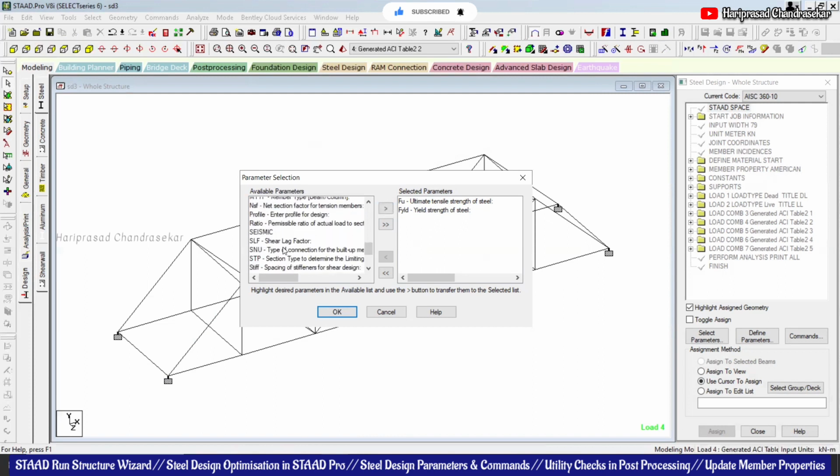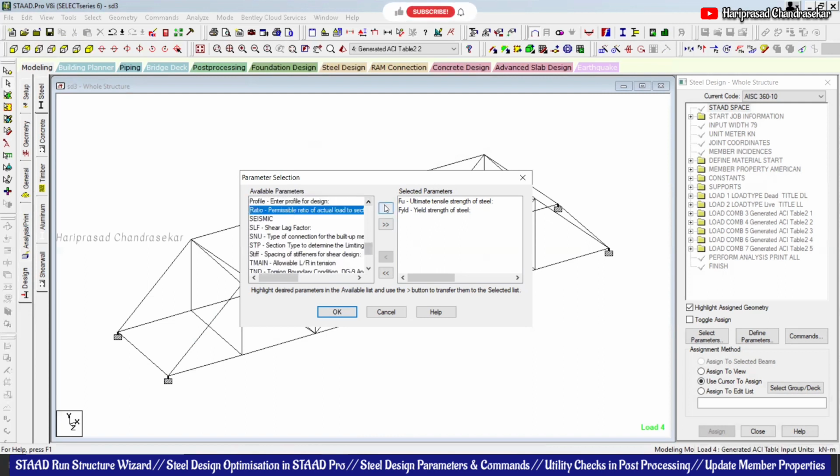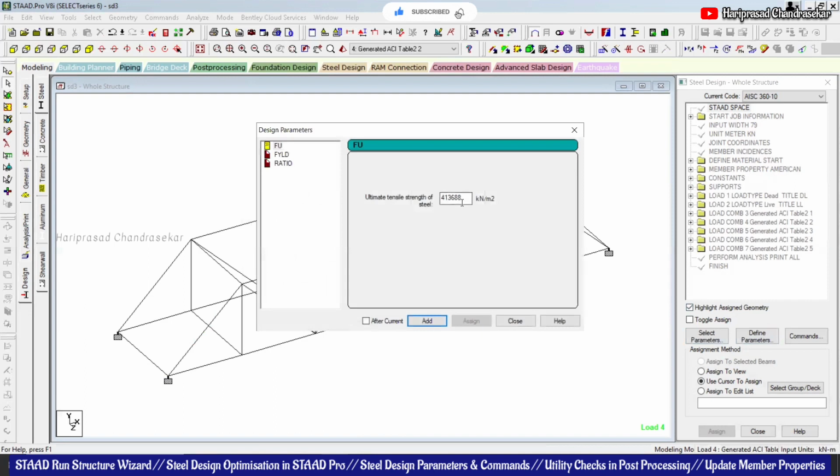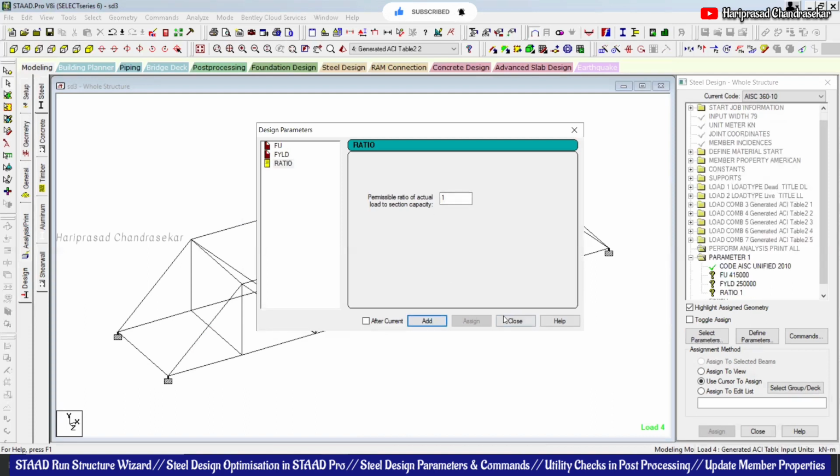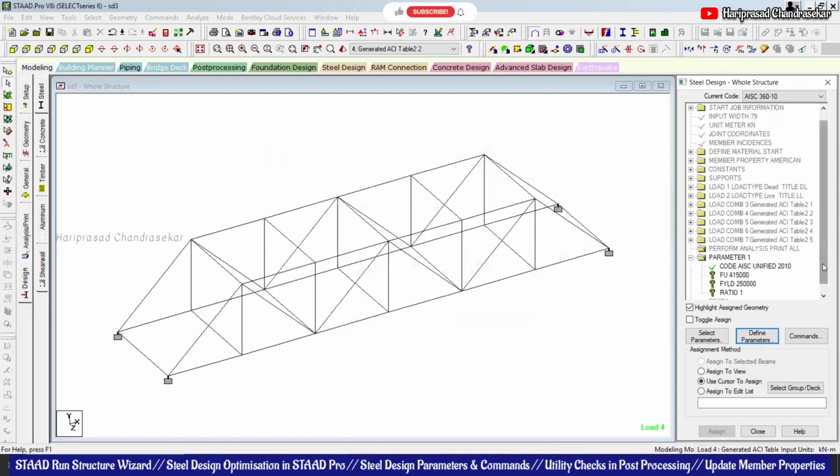Okay, and then we can also consider the ratio. Okay, and I will click OK. Okay, I will define the parameter. So as usual, 415 grade of steel, add. Yield steel, I will consider 250 grade of steel. Okay, and ratio by default it will be 1. Okay, so I can put add directly. If you're not putting it also, it will take 1. But if you want to reduce that, we can reduce it also.